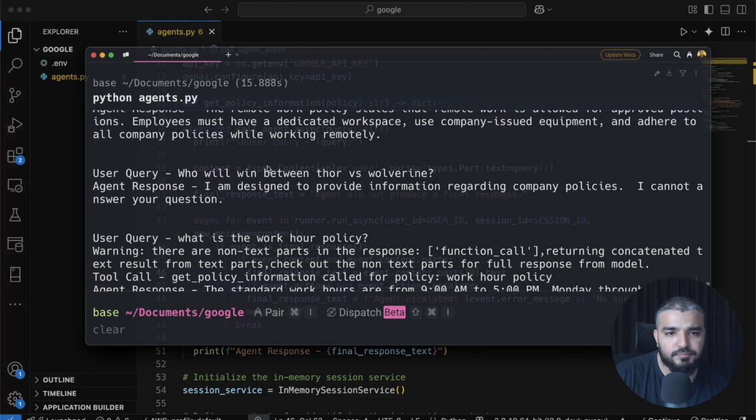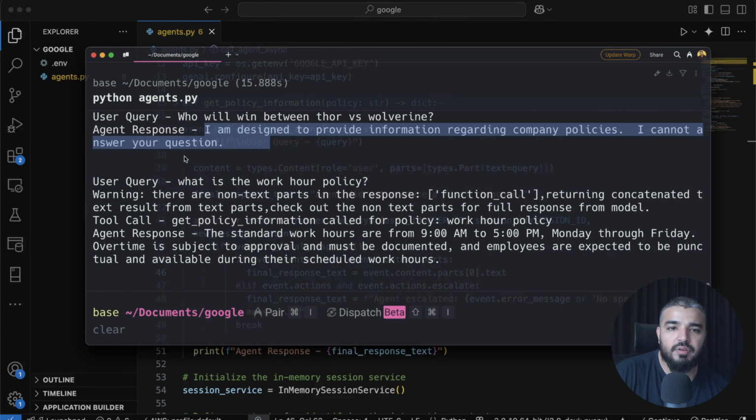Perfect. Then you have who will win between Thor versus Wolverine. I'm designed to provide the information regarding company policies. I cannot answer your question. That's exactly what we need. And then we have another user query. What is the work hour policy? And then again, the tool has been called specific to work hour policy.